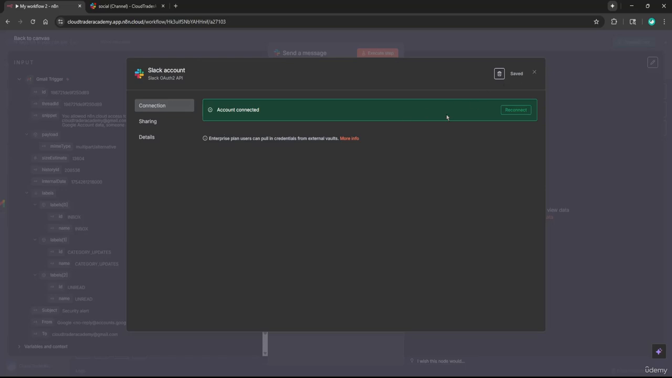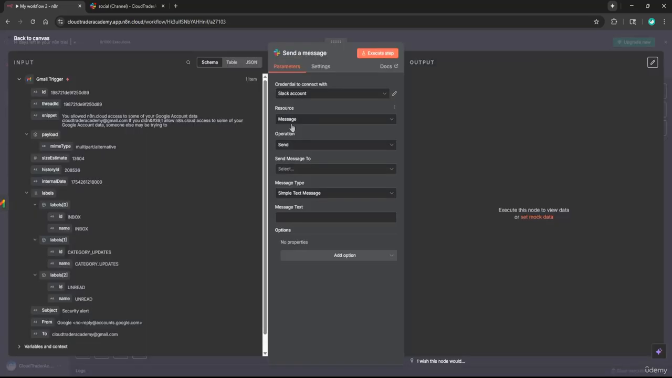All right, so now that we have that in place, let's click that X over here and let's click on resource. We have a few different options here. Now we said we wanted to send a message. So I'm going to keep it as message. The operation will be send. We're going to send a message. You could also delete a message or update and so on.